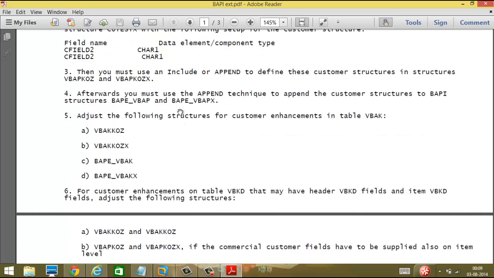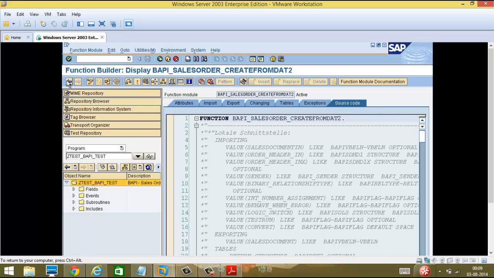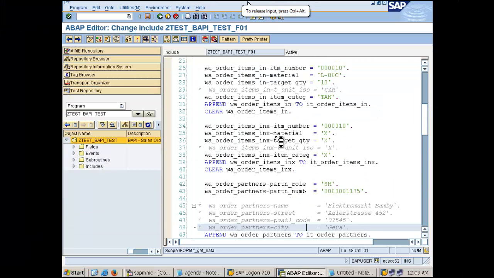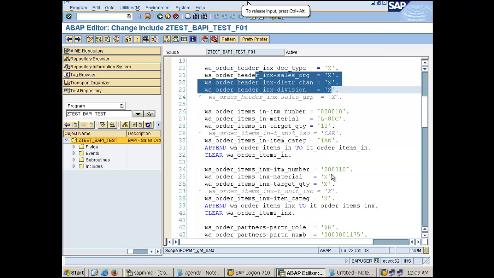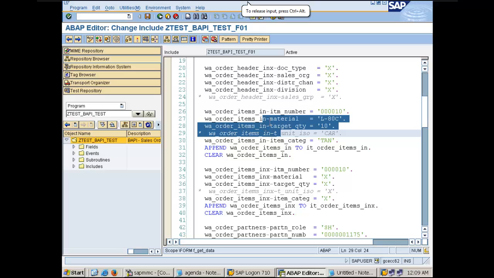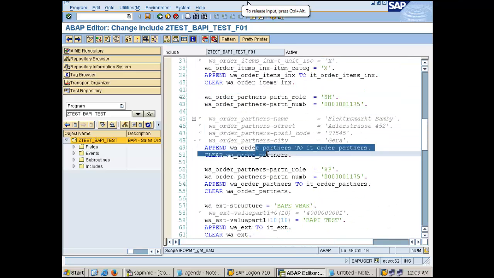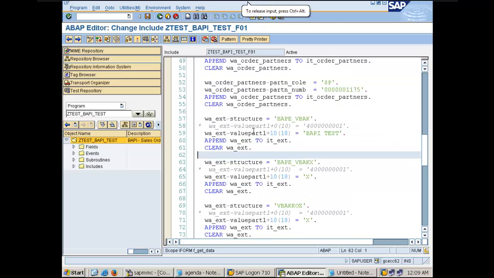What you need to do, you need to simply go to your code, and whatever we are doing here, this is header data, then we have all X checkbox thing, we have material and all, then we have a checkbox for that, then we have partner data, we don't require a checkbox for partner. Then SAP told me to update a structure BAPE underscore VBAK.